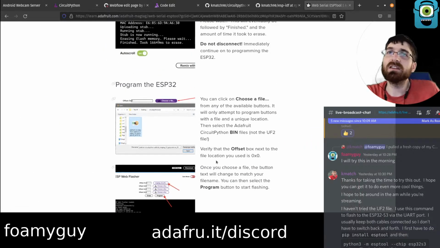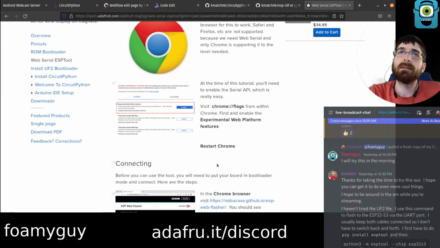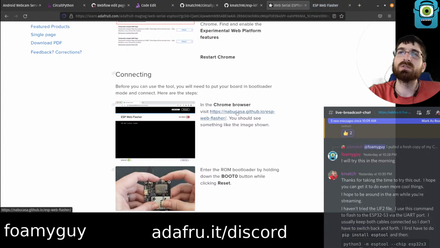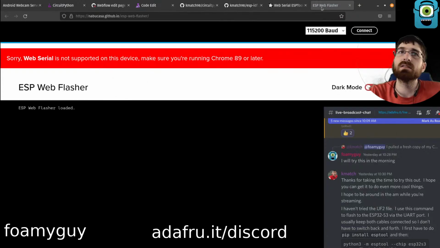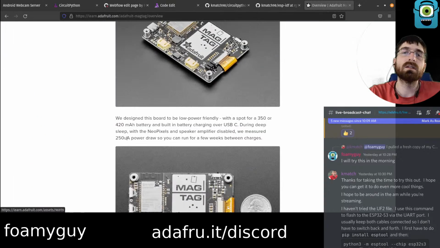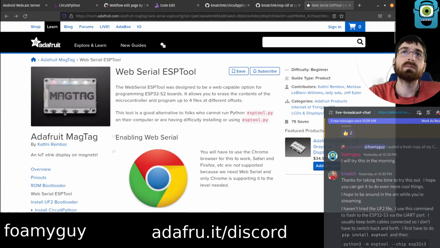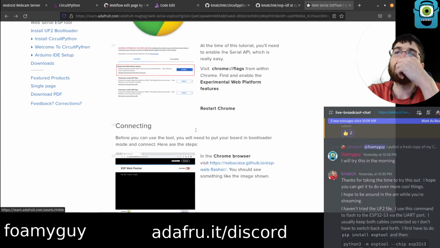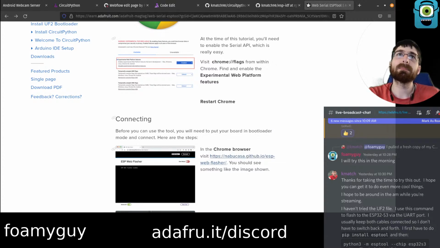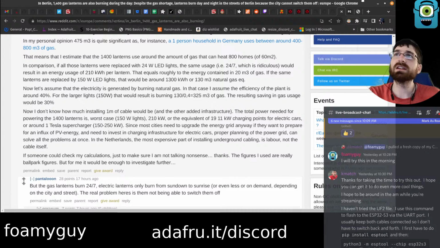Where's the actual page? Abkusa? Abu Casa? What is that? Okay, well, we're in Firefox here. Oh. This is in the MacTag page. I wonder, is this the only link for this? I feel like there was an Adafruit link, was there?